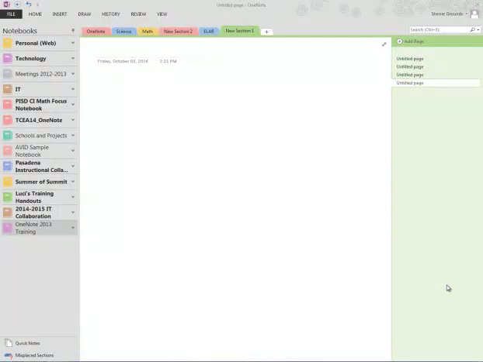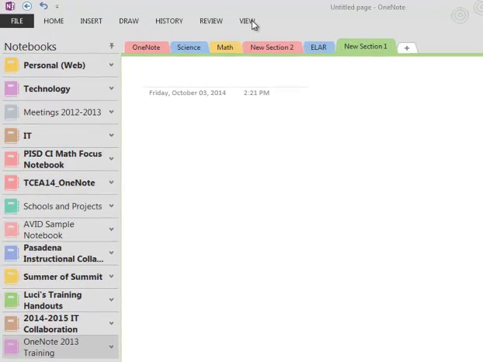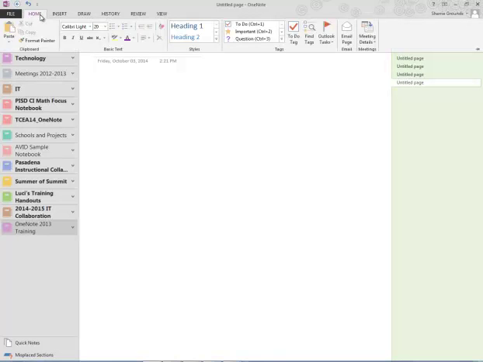So the next thing we're going to talk about are the ribbons. That's what these are called in Microsoft. This Home, Insert, Draw, History, Review, View, these are called ribbons in Microsoft. First of all, ribbons can be pinned.